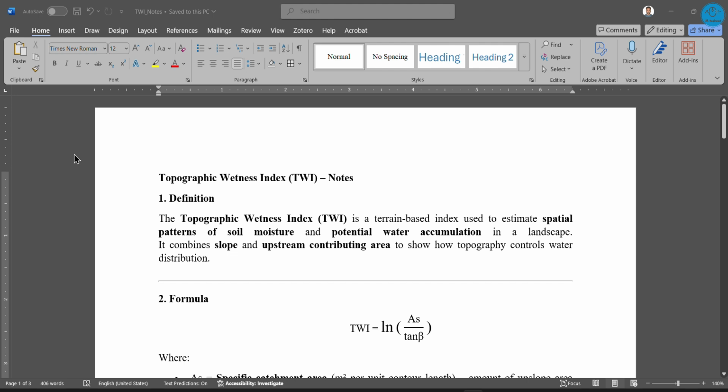It combines slope and upstream contributing area to show how topography controls water distribution. And also it is a number that shows how likely an area is to collect and hold water based on its slope and how much land drains into it.